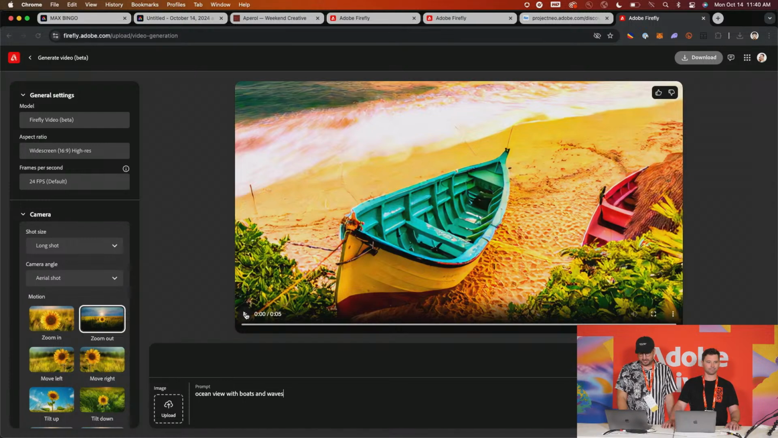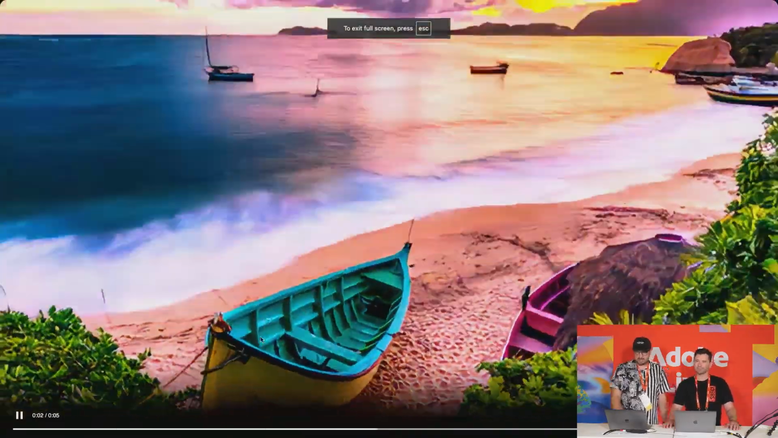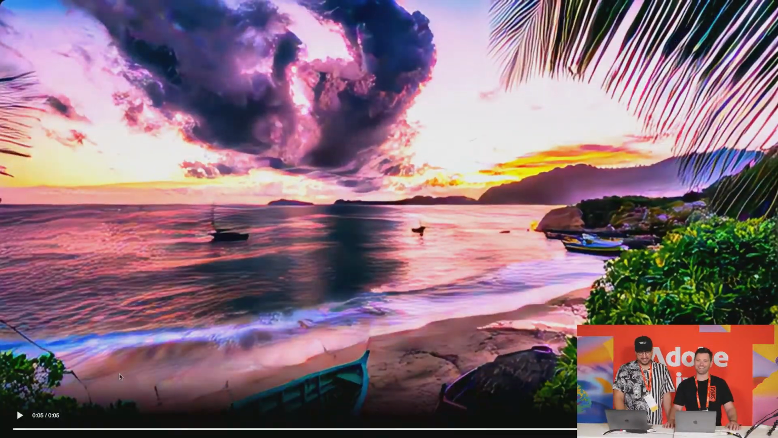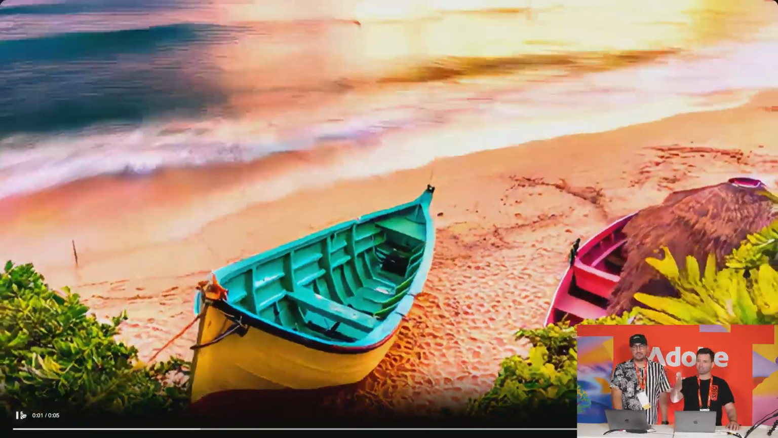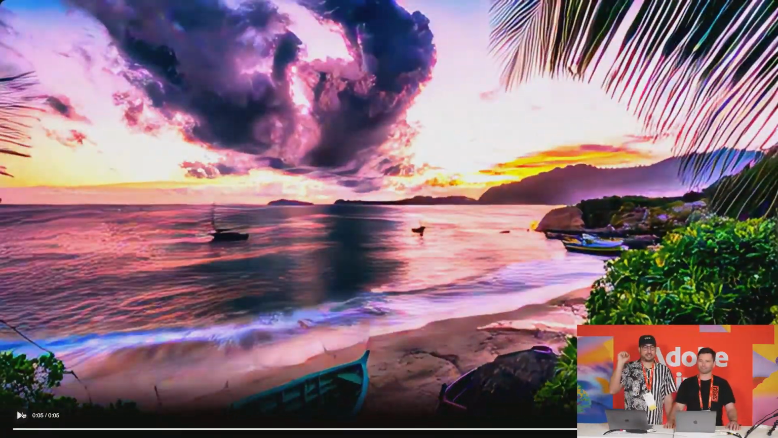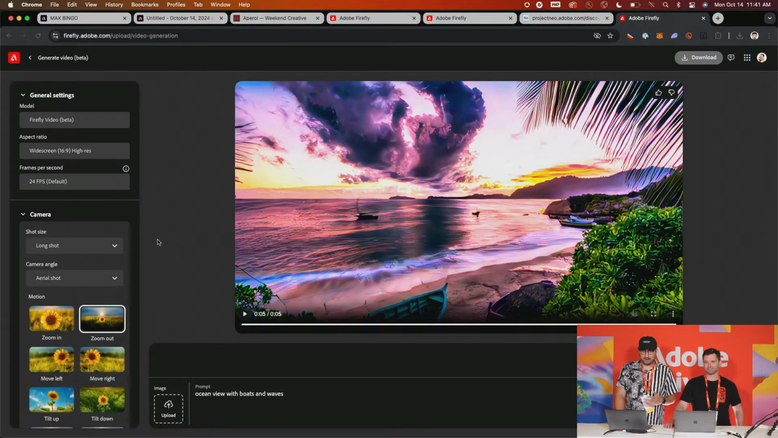Let's see what we got here with ocean view and boats and waves. Oh, we got a time lapse. Oh, wow. That's pretty great. The boats are even moving, like to the changing of the tide. And the clouds rolling in, that's really great. So if you want to play around with that, you can at firefly.adobe.com. Again, today, you may get a little monkey that says there's an issue right now. A lot of people are using this. It is a hot new commodity for you to play around with.